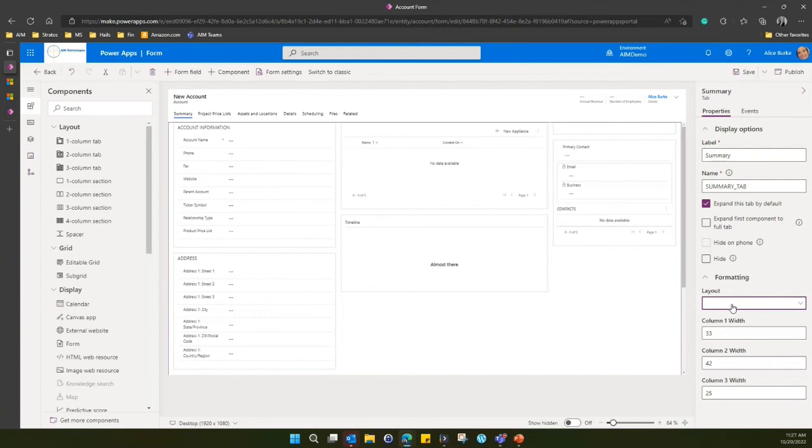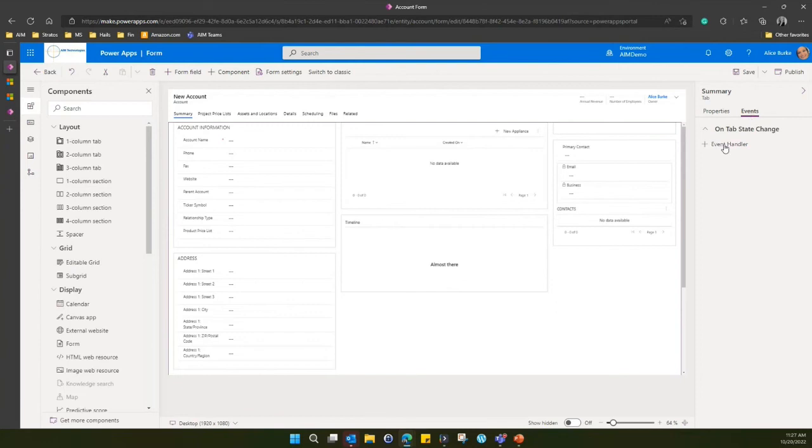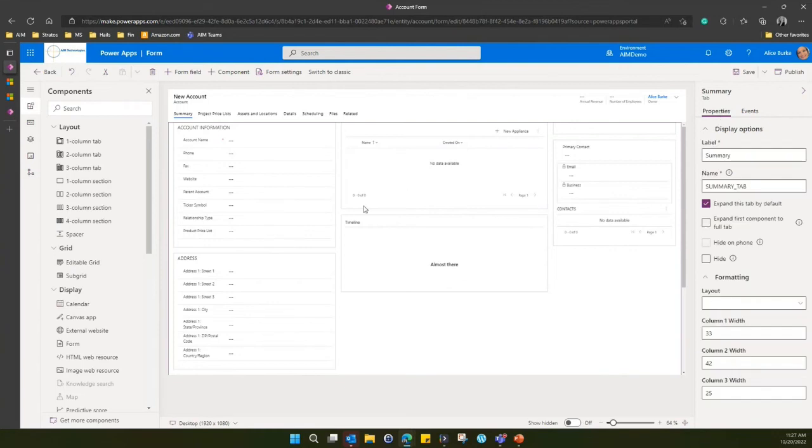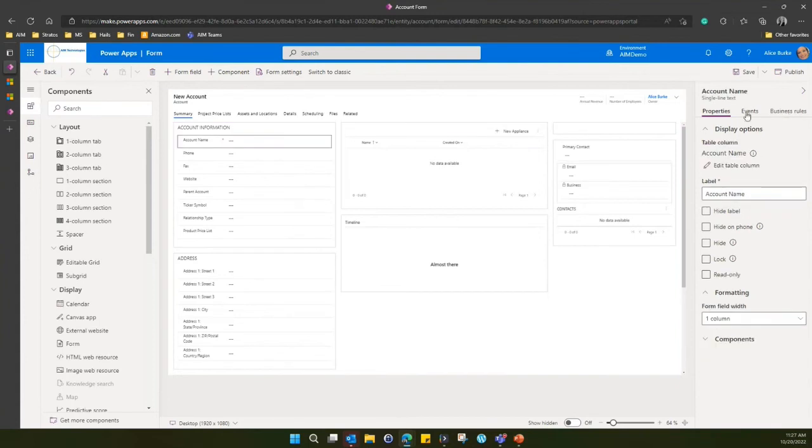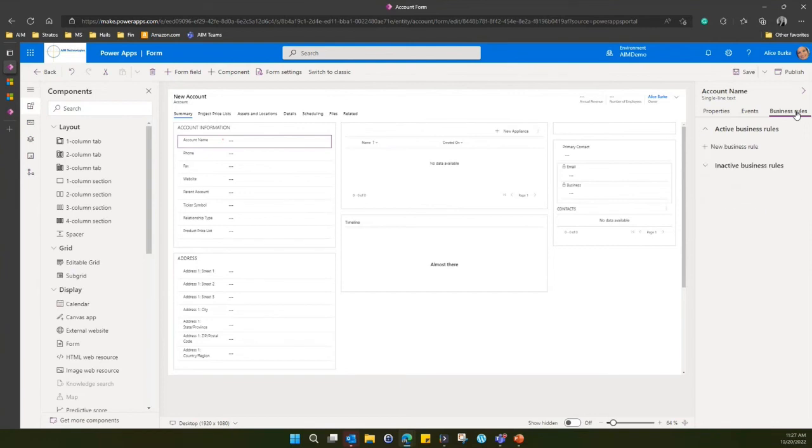That's things like changing the layout, changing the column widths. I can add custom events. So these could be JavaScript or, well, mostly just JavaScript. I can also, when I'm clicking into any of these fields, for example, account name, I can add events, like an on-change event. And I can make these read-only, or I can hide them all together. And I can add business rules. We talked about business rules earlier.